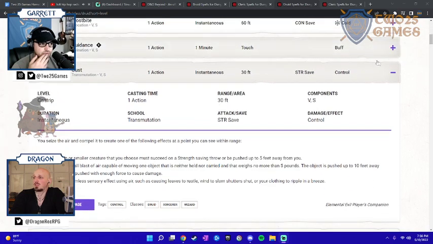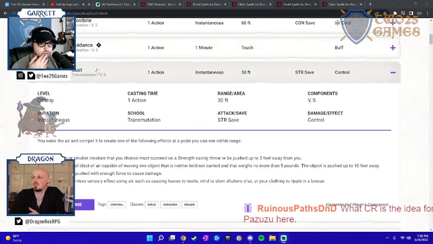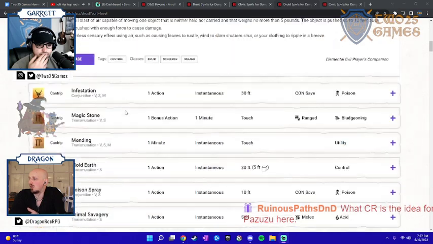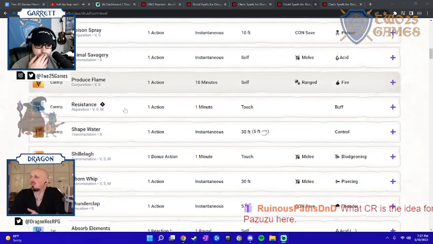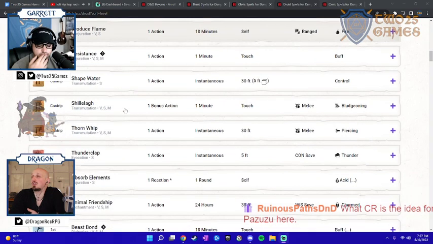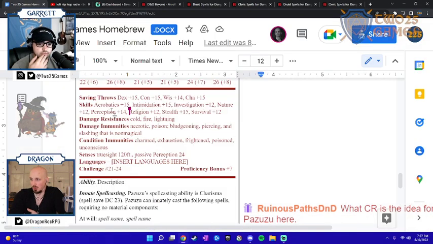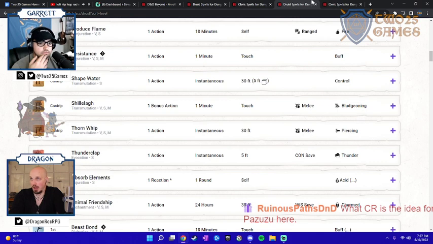Okay, first level spells. The first one, Absorb Elements, is always a... So we're aiming for a CR of between 21 and 24. So a +7 proficiency modifier, about the same level of power of the Demon Lords.